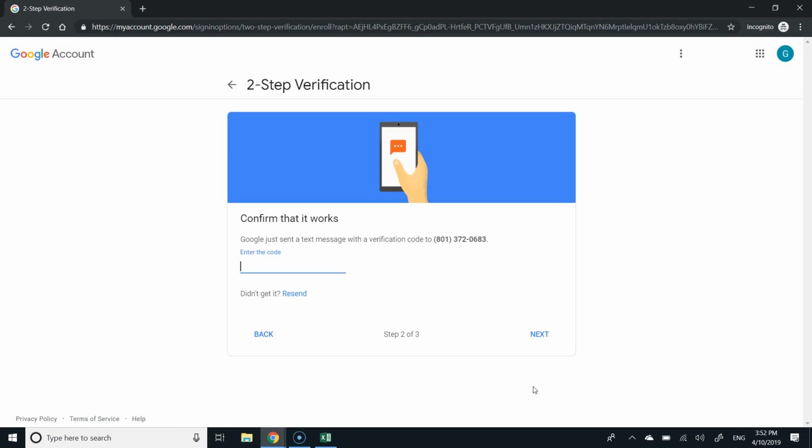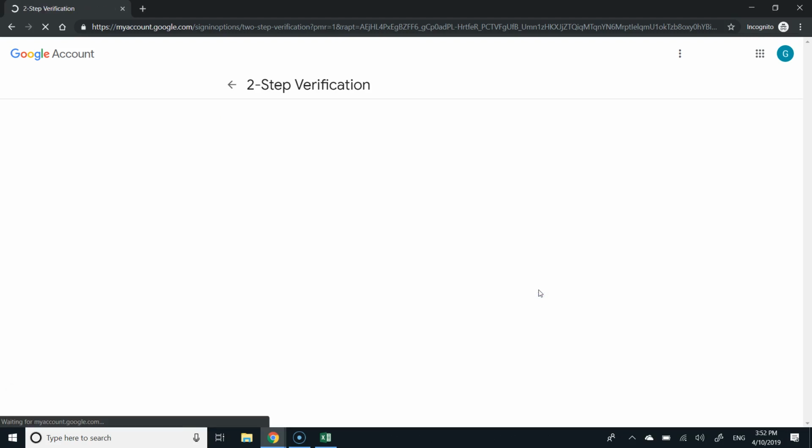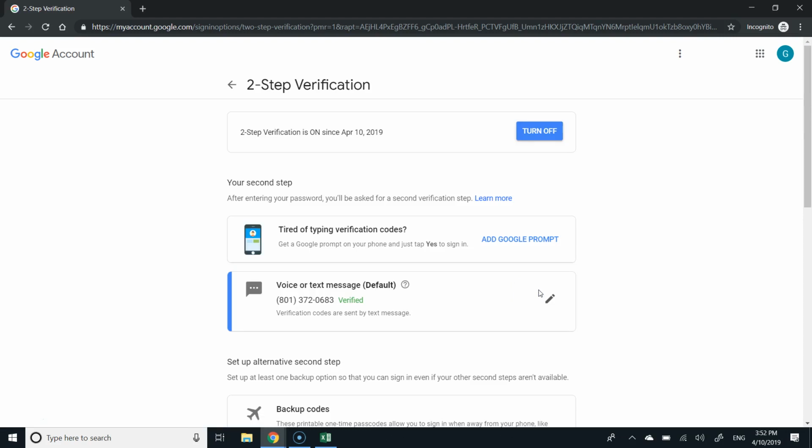Should have sent me a code. Oh, it's under spam. Wonderful. 535952. Type whatever one you got in there. Mine's 535952. And I'll turn on two-step verification. So now this account has two-step verification turned on.